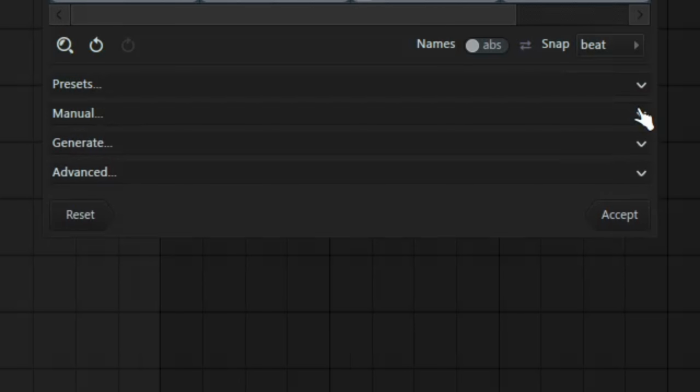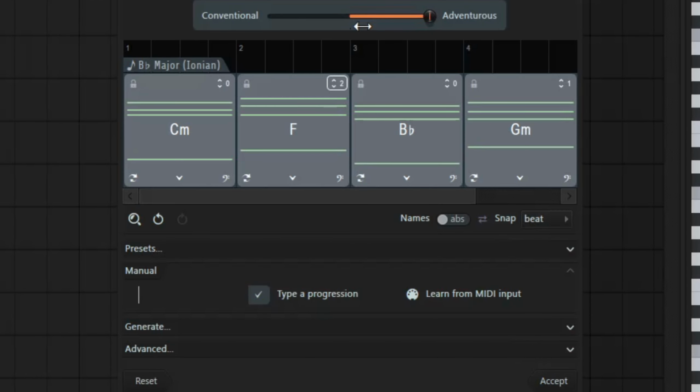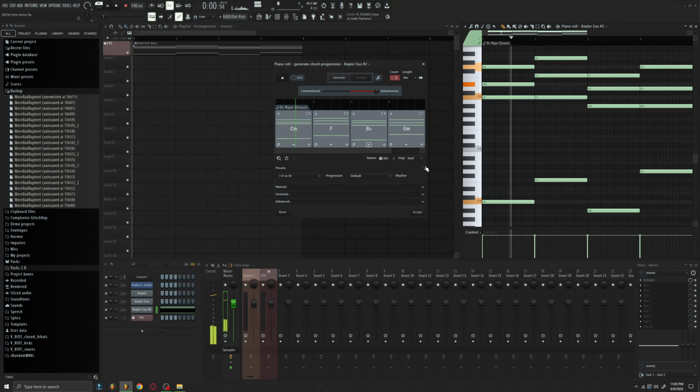Then we have this little manual panel, which is kind of crazy. So you can just type in a chord progression. So let's say I want a 2 5 1 6. Boom, it gives me a 2 5 1 6. And let's hear it. I mean, that's kind of cool, I guess. Me personally, I don't think that's going to be helping me out that much. It's a good start. I can't hate on it.